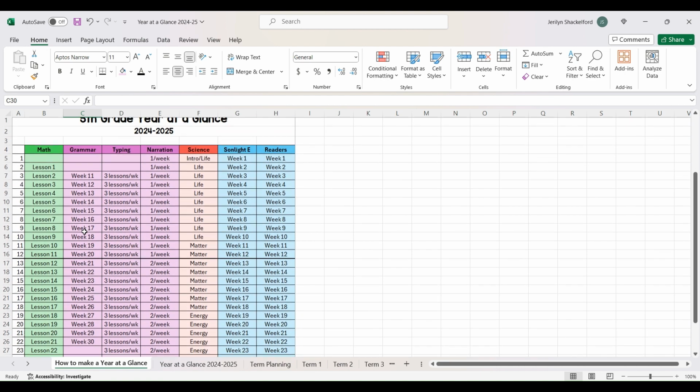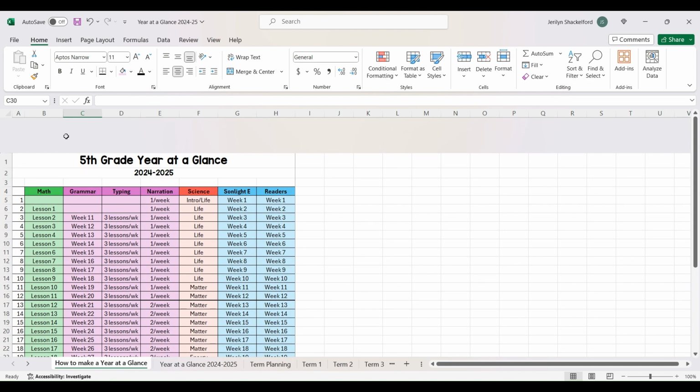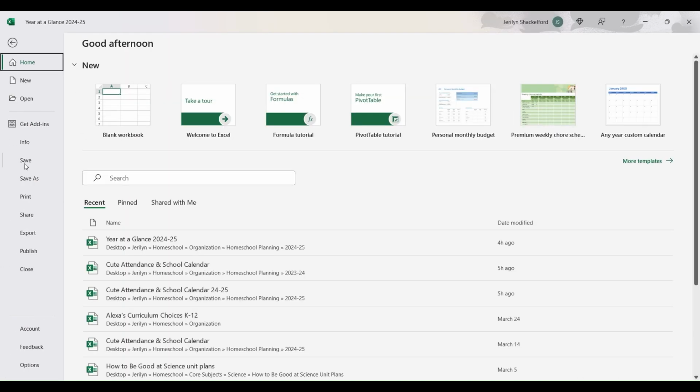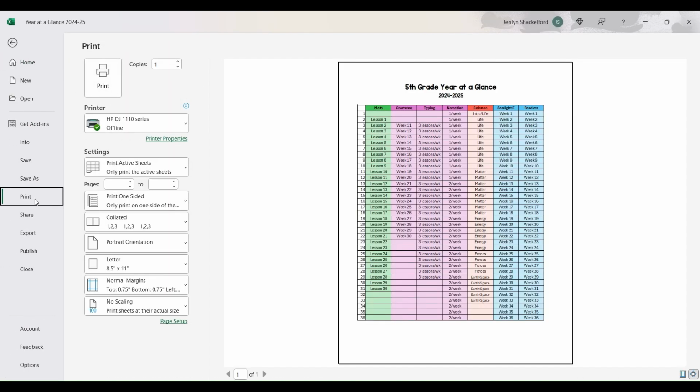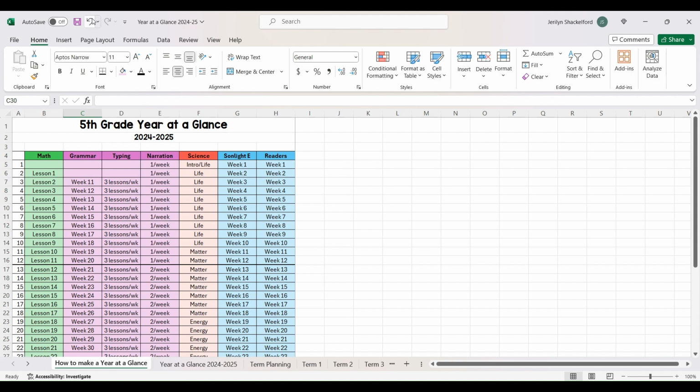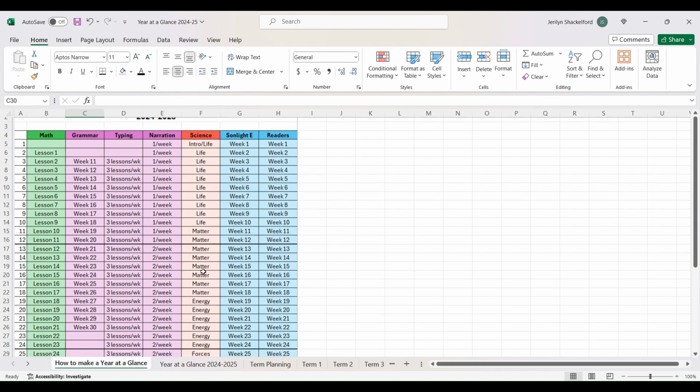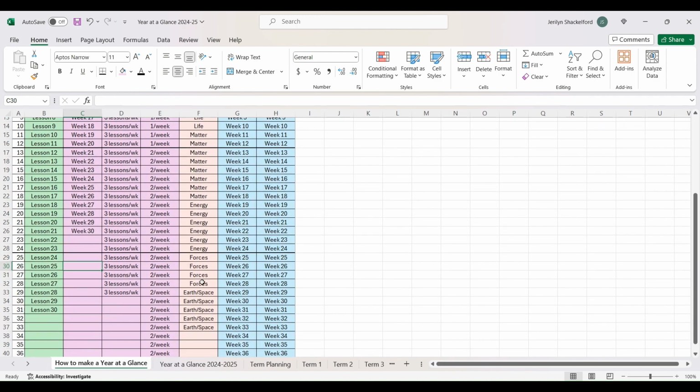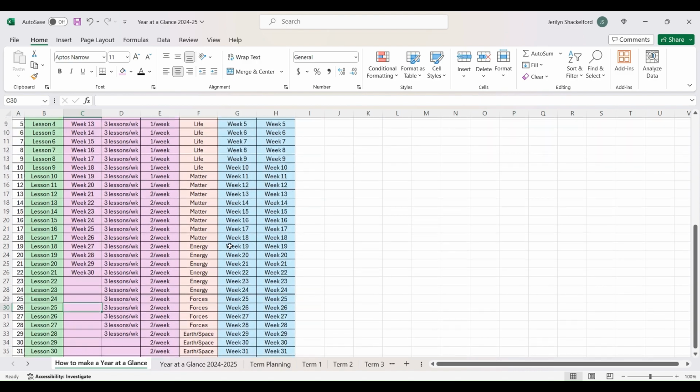So this is how you make your year at a glance spreadsheet. And I will show you here what it looks like if you were to print it out. I don't usually print this out until closer to the school year starting, just because it's likely going to change a little bit or I'll redo something. But this just gives me a good start on what I'm going to need to be doing each of the terms for the school year.